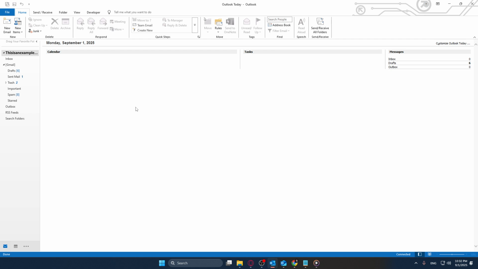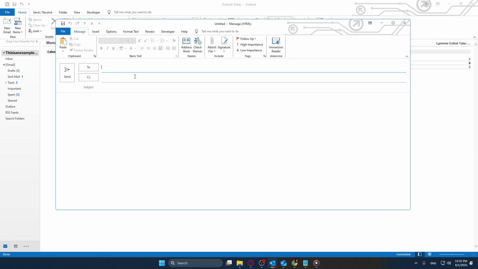Next, you'll head over to the option labeled New Email. This button is usually prominently displayed on your toolbar, and it's your gateway to composing a new message. Click on that, and you'll see your usual email composition window pop up. At this point, you can start writing the message that you want to send to your recipients.